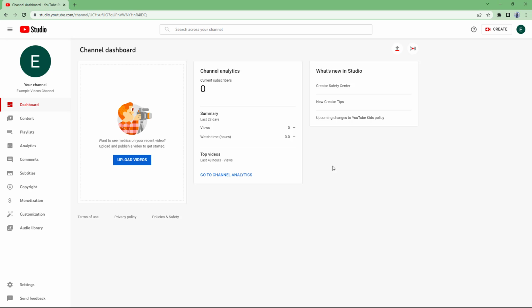And now we are going to continue on how we can manage videos by using Studio, and we'll also get more familiar with the YouTube Studio interface from here onwards.